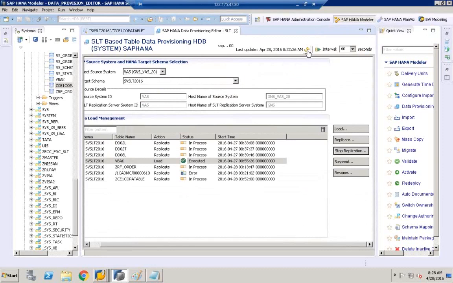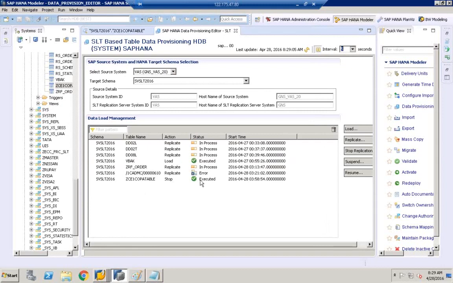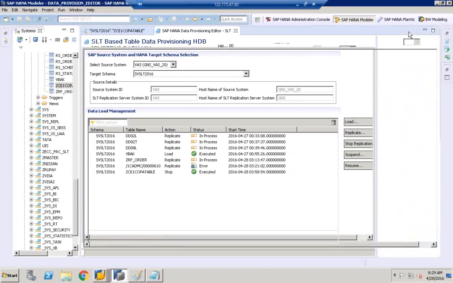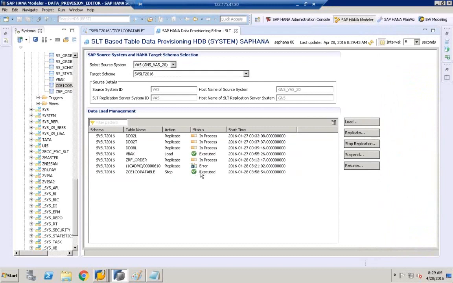So this refresh you have here, you can automate this. For every 5 seconds, you can start automatic refresh. So when you switch on this, automatically it will refresh the status, so we don't have to do it manually every time. You can switch on, you can specify the seconds, and we can switch on this interval. So now, instead of replicate in process, the status changed to stop executed.